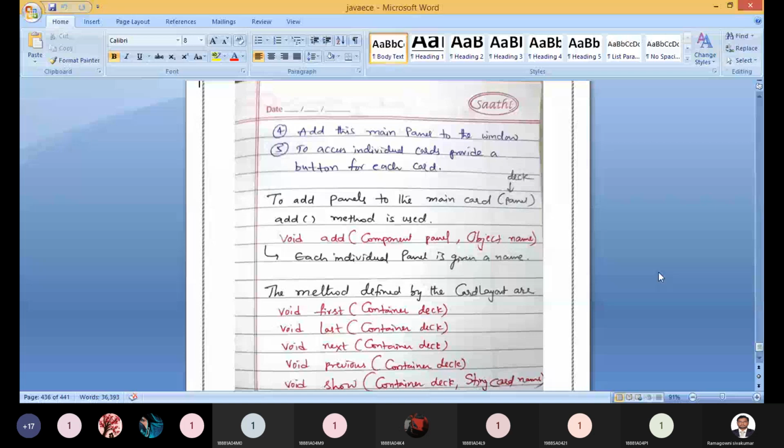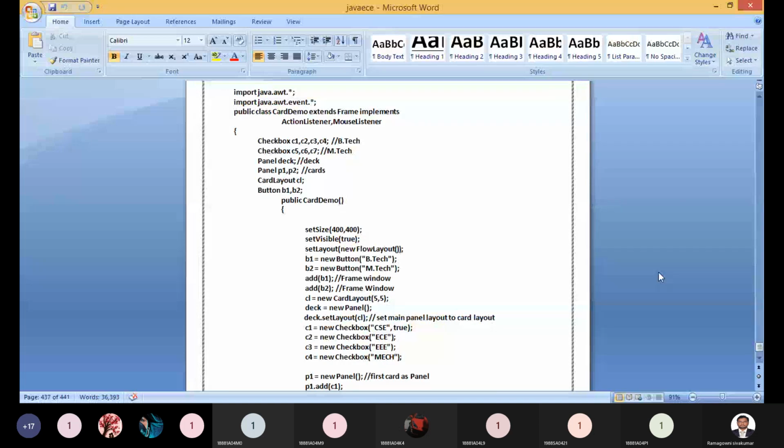This is the example, card layout, card demo. Here we are implementing the action listener interface and the mouse listener interface. We have checkboxes C1, C2, C3, and C4 for BTech, and checkboxes C5, C6, and C7 for MTech. Panels P1 and P2 are for cards, panel deck is for the deck, then card layout CL, and two buttons B1 and B2.